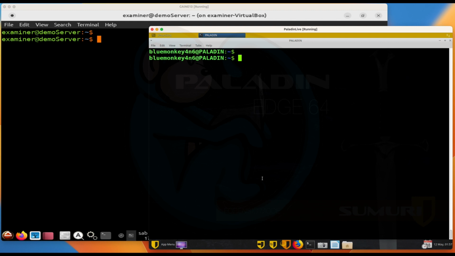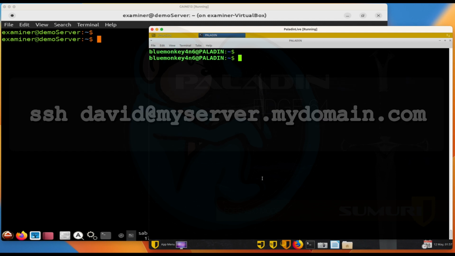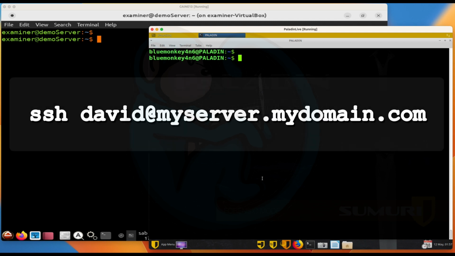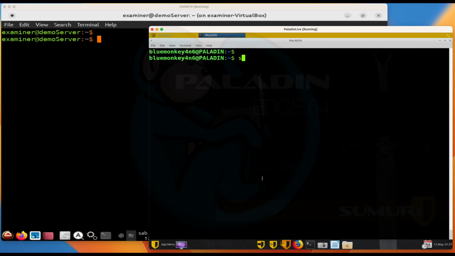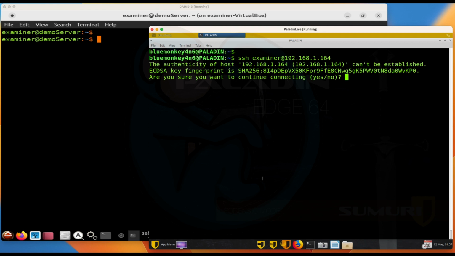The basic method of using SSH is to sign on to the remote system with a password. And so the assumption is that you have the credentials of the remote account. The command consists of calling the SSH program, then telling SSH the account name and machine name of the remote system. So for example, you can say david@myserver.mydomain.com, or you can use the IP address like examiner@192.168.1.164.